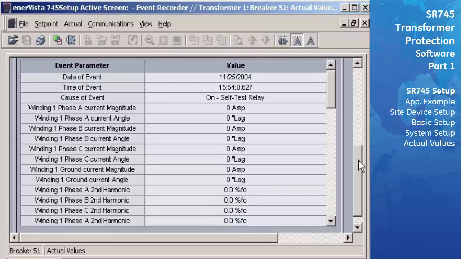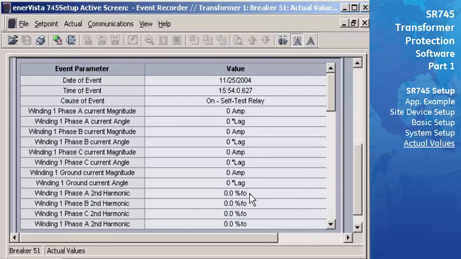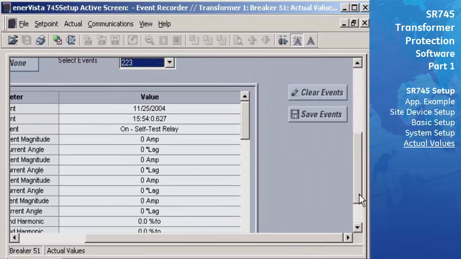Scroll further down the page. Now we can see the metered information from when the event occurred. This is a snapshot of the exact values seen by the relay when the event occurred. There are two buttons on the right side of the screen. The Clear Events button will reset the event recorder, deleting all event data from the relay.